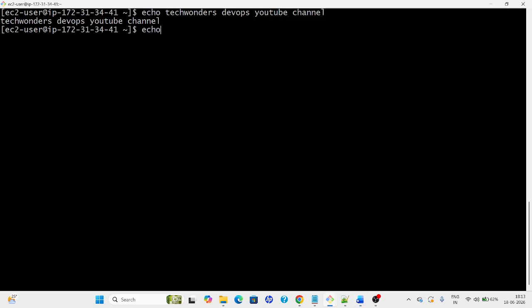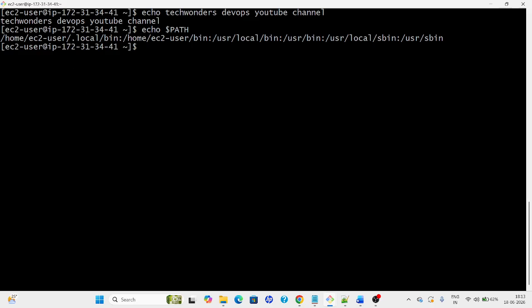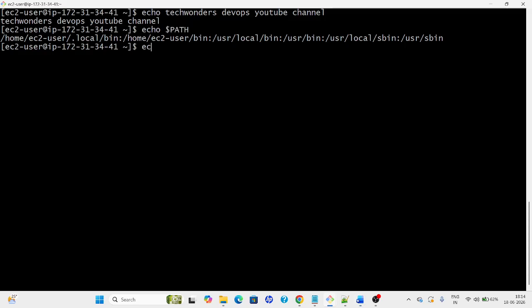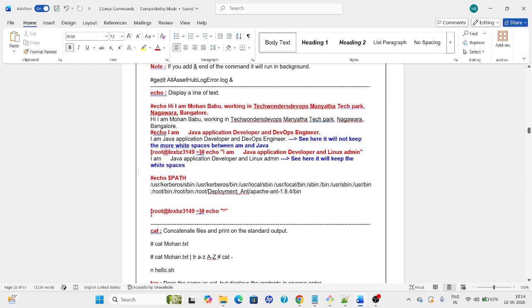And if you give echo $PATH, the PATH environment variable is going to be displayed. So this is the path of this user, and it is displaying the path value here. Whatever you give, it's going to display, and based on that the output will come.